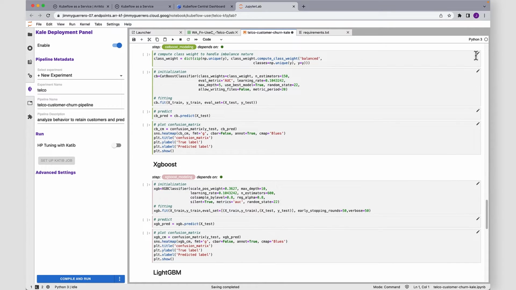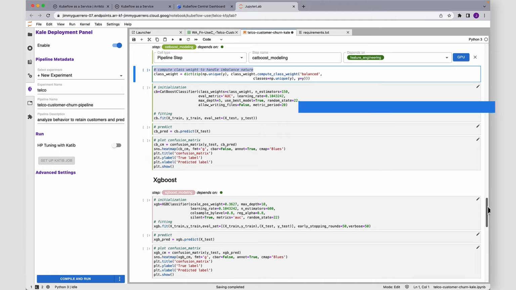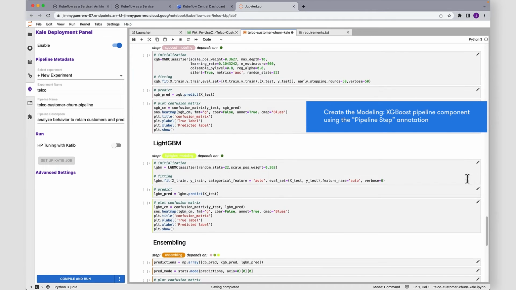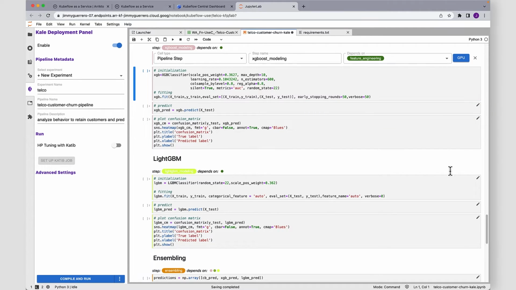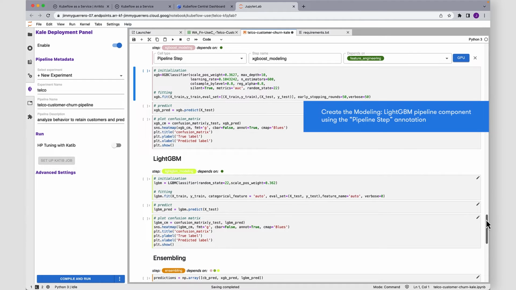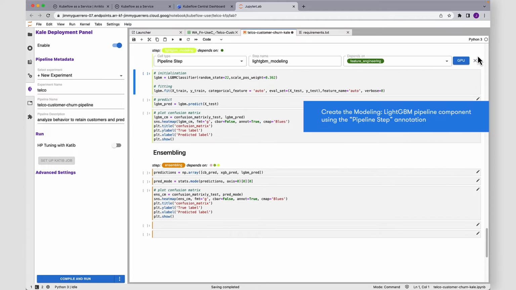This one's going to be our CatBoost modeling step, and we're going to signify that it depends on the feature engineering step. Our next modeling step is going to be the XGBoost modeling step, and you can see that we're going to indicate that it depends on the feature engineering step as well. Our next modeling step is going to be the LightGBM modeling step, and you can see we're going to use the pipeline step annotation, and we're also going to specify that it depends on the feature engineering step.